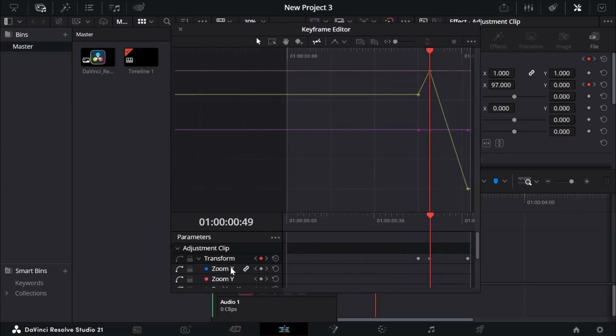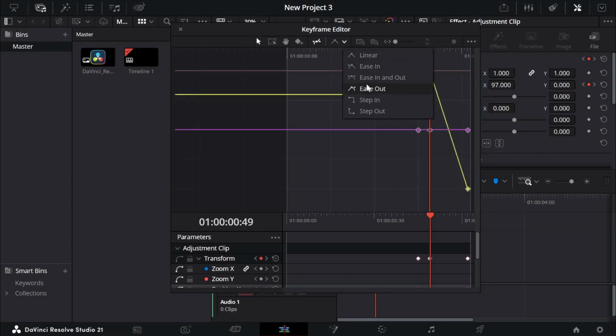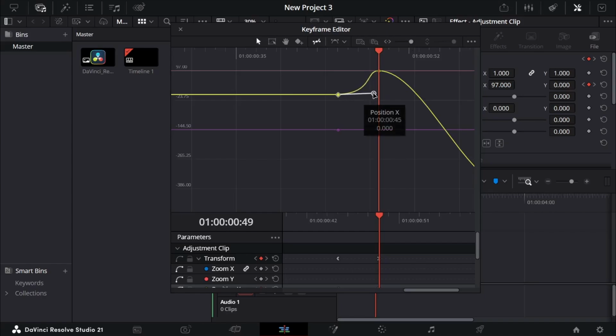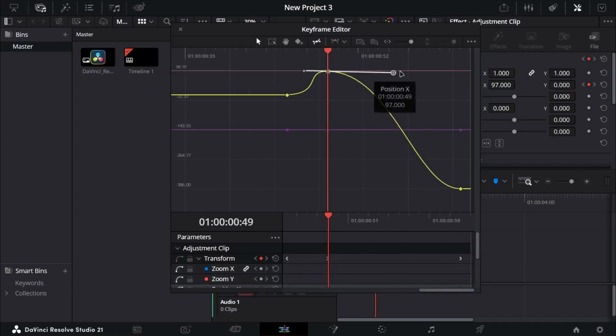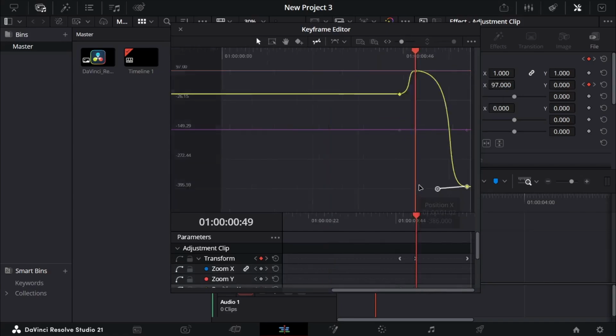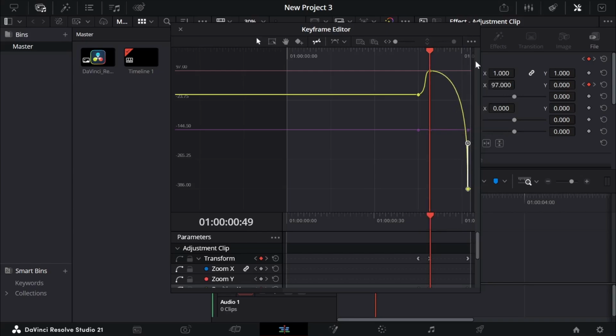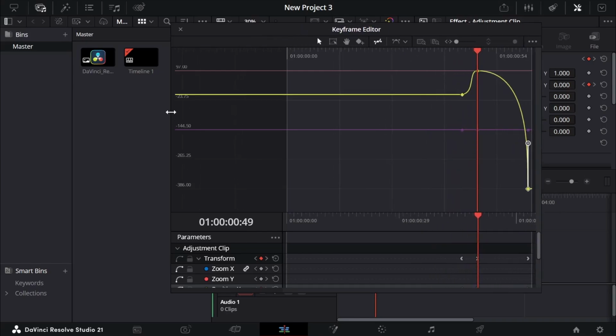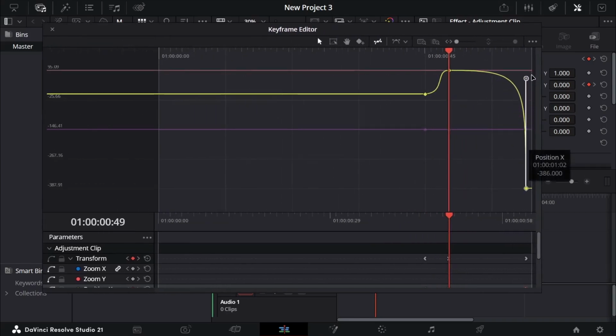Click the keyframe editor icon on the timeline toolbar. Expand your transform parameters, select the position X keyframes for your first clip, right-click, and choose Ease In and Out. Now, drag the bezier handles to create a steep curve. This ensures the morph snaps quickly right at the cut.